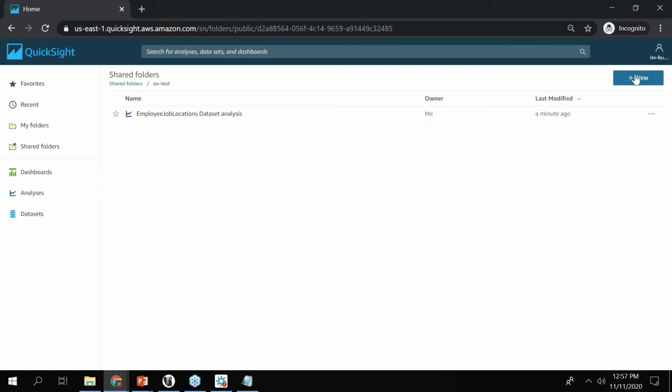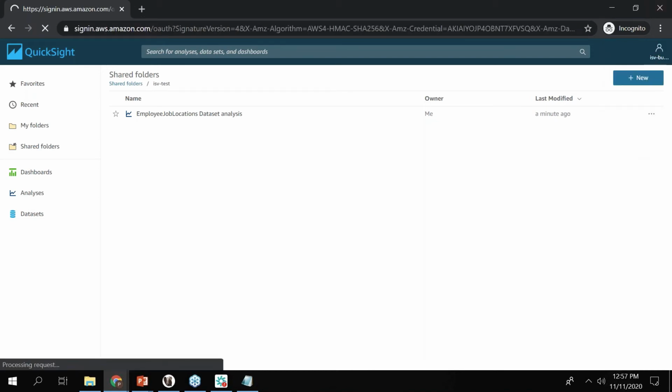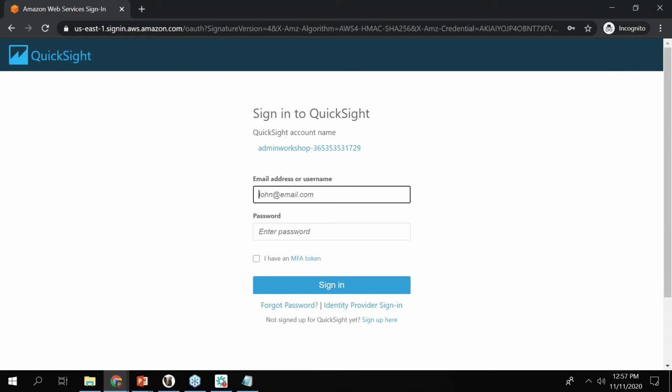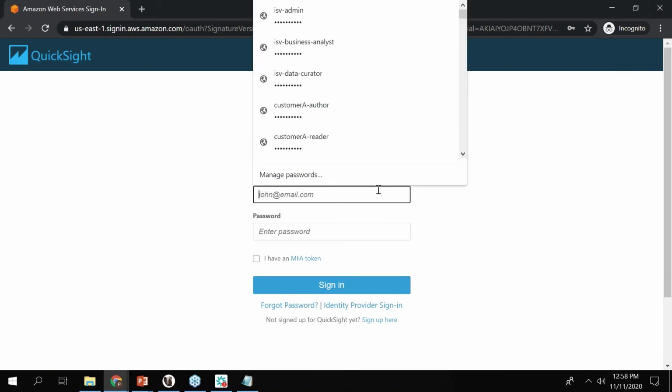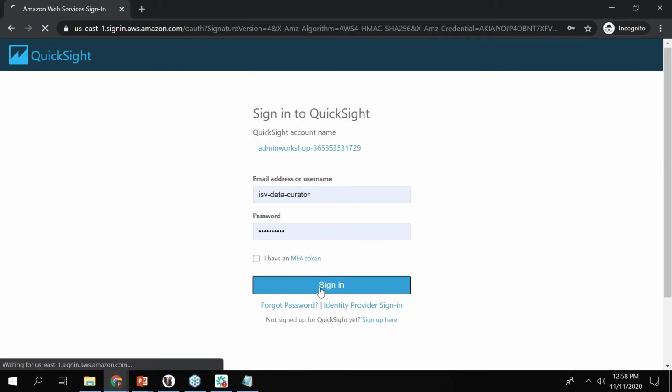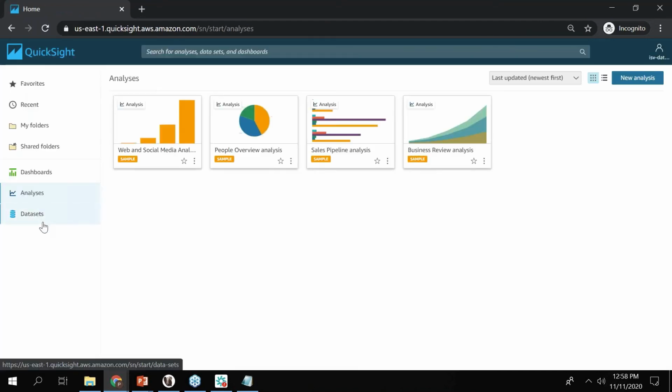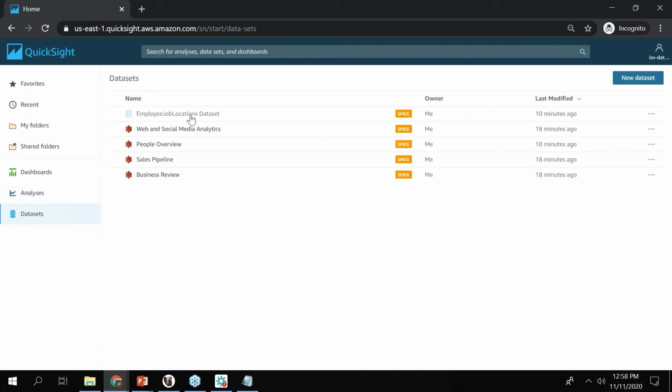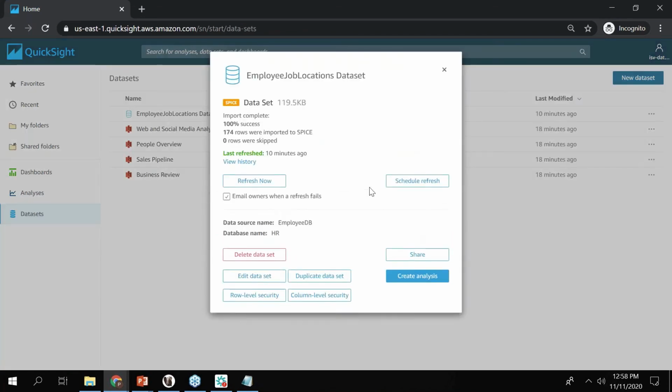Okay. With that, I'm done with my incognito mode browsers. I'm going to log out. Now, I just realized I did not show you some of the capabilities of the permissions that the data curator had. So I'm going to just log in and show that to you real quick. So in the data set that we created, I wanted to review these options.